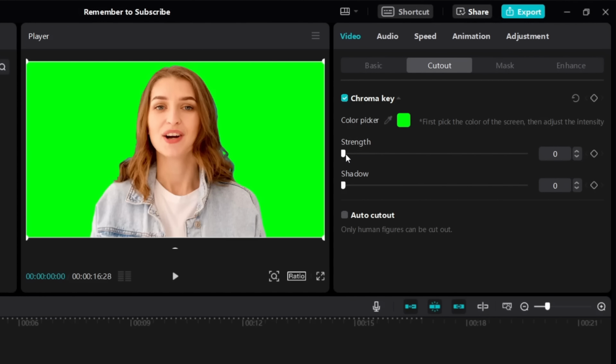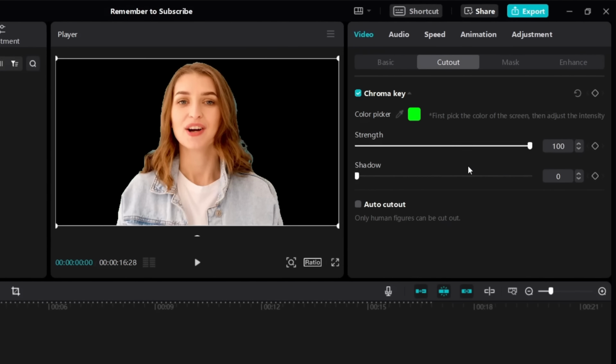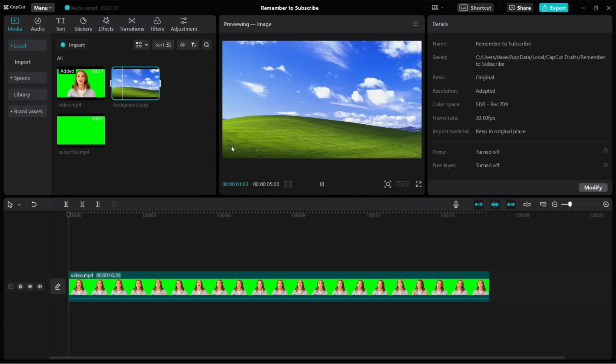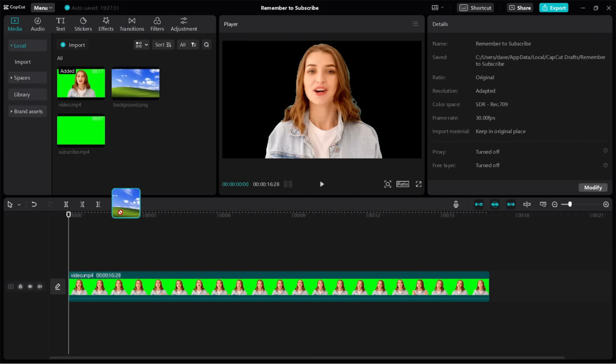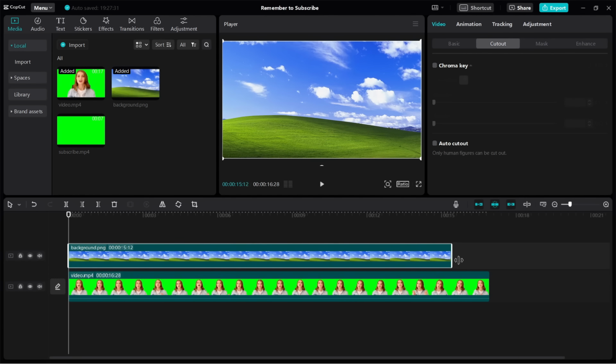So now we want to increase the strength to remove the green screen. So if I just increase it like this, you'll see that the green screen will be slowly removed. So now we want to add or change the background. So let's use this background as an example. So I'm going to add this background to this video like this. And let's just extend it throughout the video.